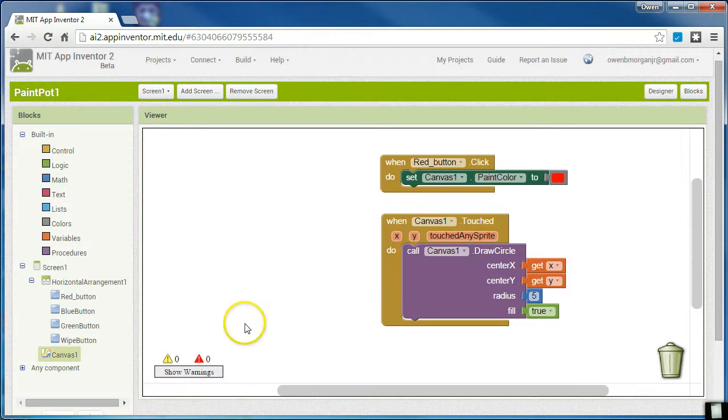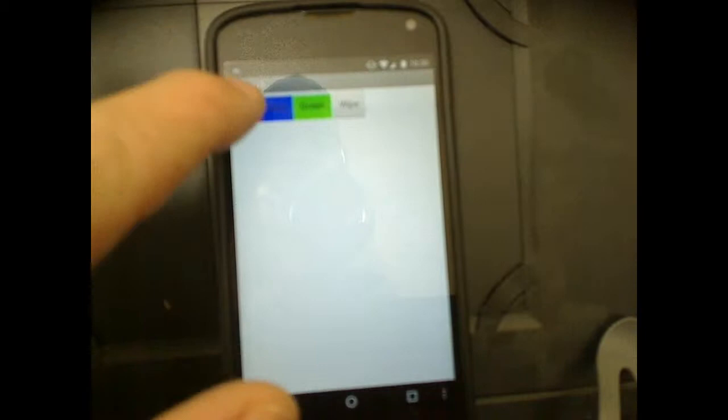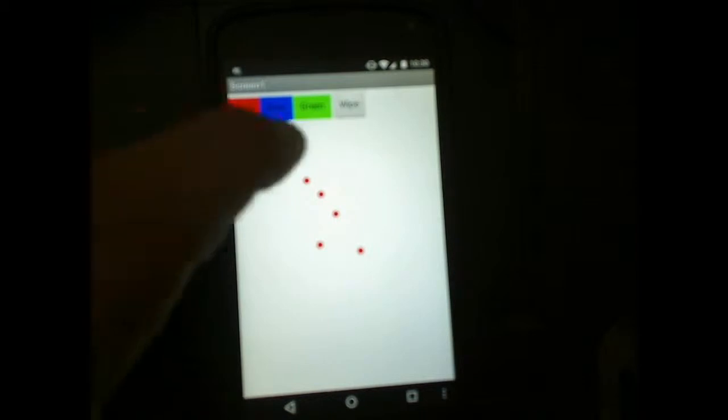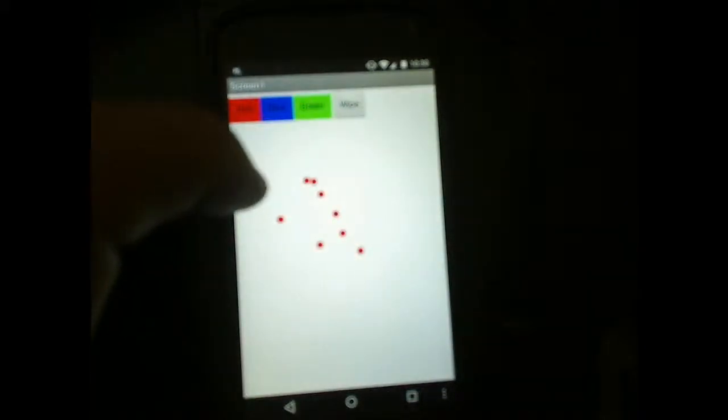Okay, now I'd like to look at what this is going to be like on an actual device. So I'm going to bring up the preview of this. I can't seem to get the actual emulator to work on my computer, so I'm going to show it on my phone. So here, if I press the red button on the phone and then tap on the screen, I should get little red drawing spots, which is what we want. Now if I press blue, nothing will happen, of course, because we haven't set that up yet. Okay, let's go back to the drawing board.